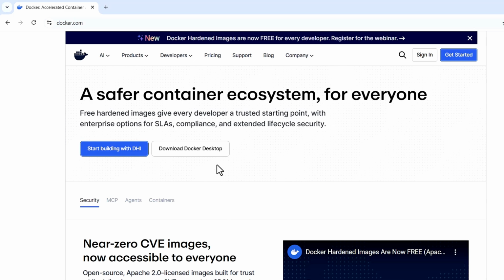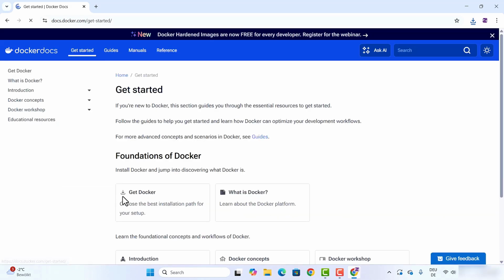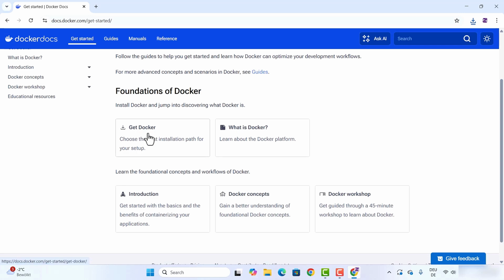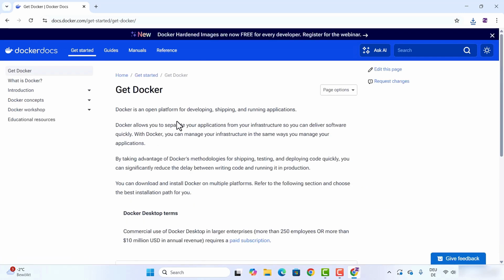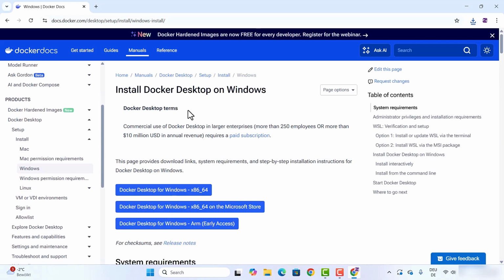Move your mouse over the Developers menu and click on Documentation. This will take you to the official Docker documentation website. From here, click Get Started. Next, select Get Docker. Then choose Docker Desktop for Windows. This opens the official installation guide for Docker Desktop on Windows. Scroll down until you reach the System Requirements section.